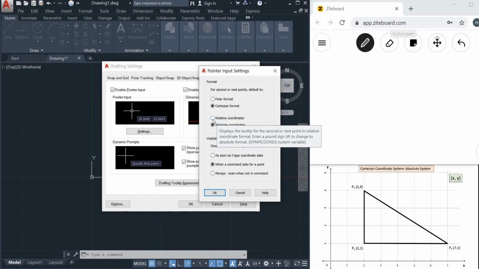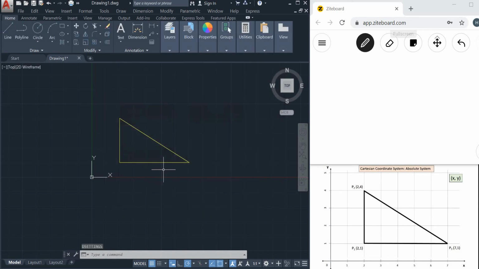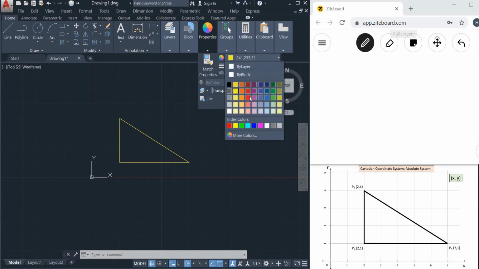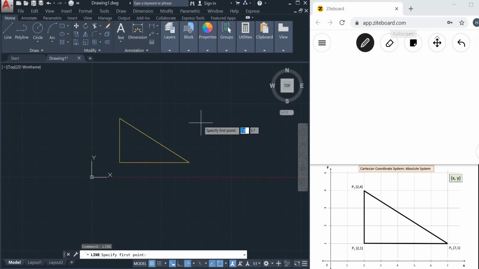Let's say the format of the coordinate system is set to relative coordinates, but you still want to enter the coordinates in the absolute system. So the settings are in relative, but you want to enter the coordinates in absolute system. Let's change the color of the line again. Type line, enter the first coordinate, that is always in the absolute system.